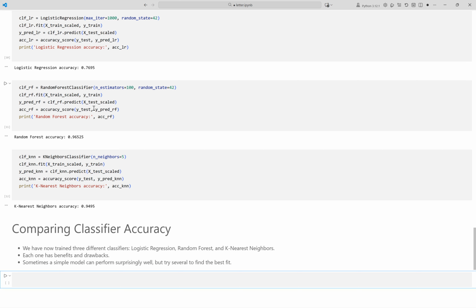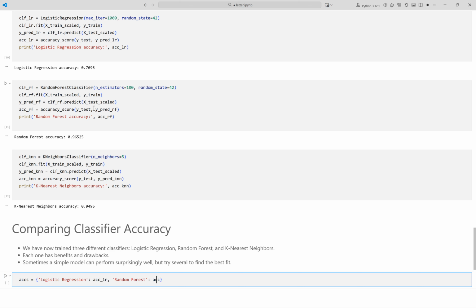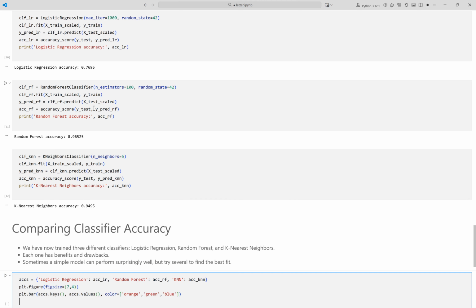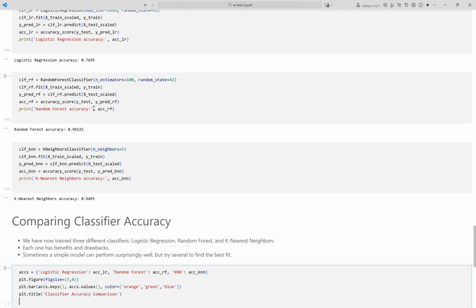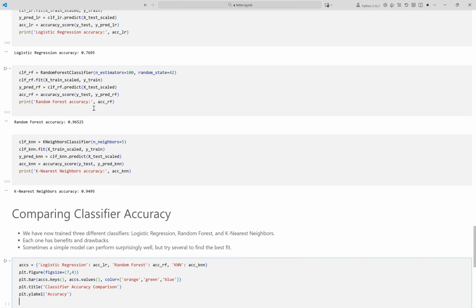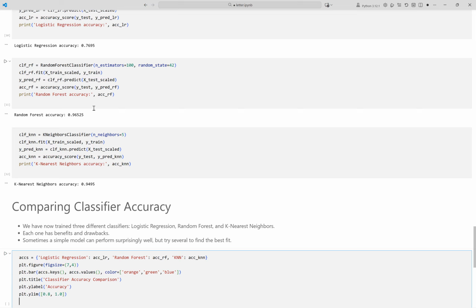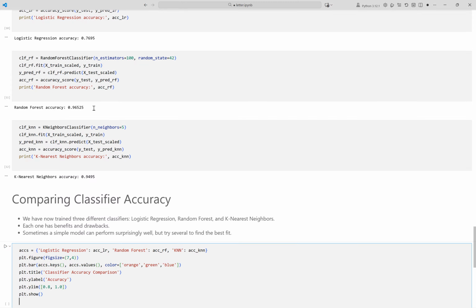Let us visualize the accuracy of each classifier so we can easily compare their performance. Store model names and their accuracies in a dictionary. Set a suitable figure size for the bar plot. Plot a bar chart comparing all model accuracies side by side and set distinct bar colors. Give the plot a title describing what is being compared. Label the y-axis as accuracy. Set minimum and maximum limits for the accuracy axis to focus the plot. Show the comparison plot. Running the cell now.